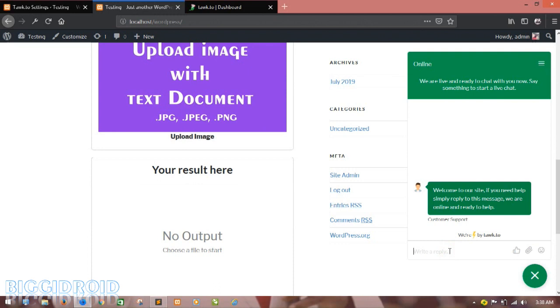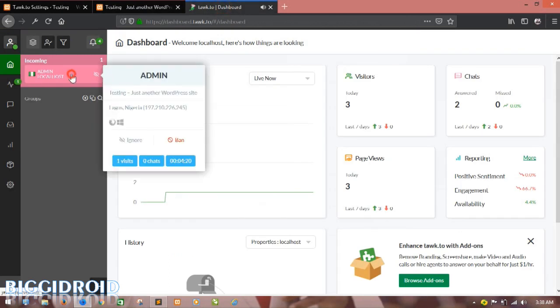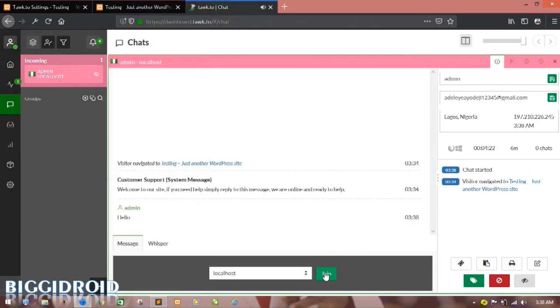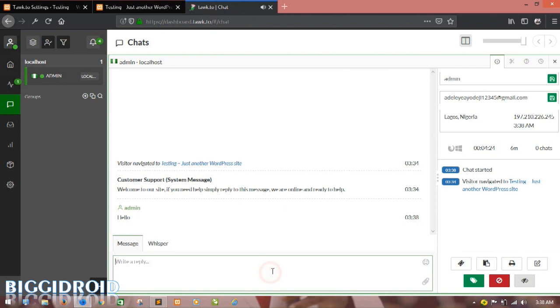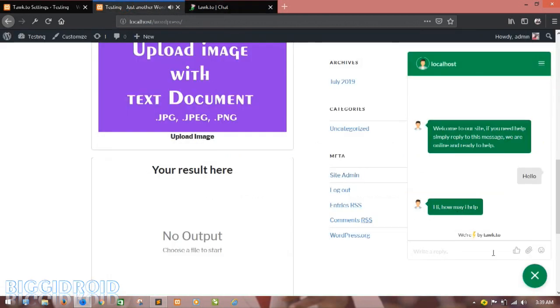Now we have it here. It has been saved. Here we can message hello, and it's going to be sent directly to the dashboard over here. Now to join the conversation, I reply by saying hi, how may I help? As you can see, it's working perfectly. What we are trying to do here is to get rid of this. Let's try to get it off.